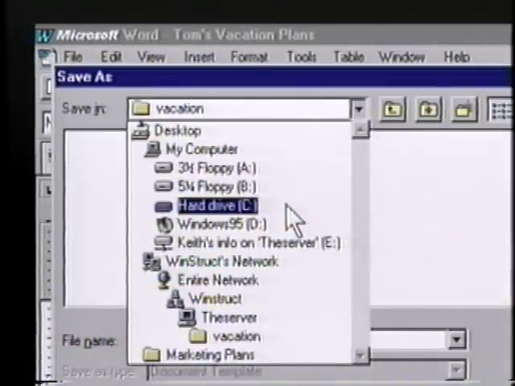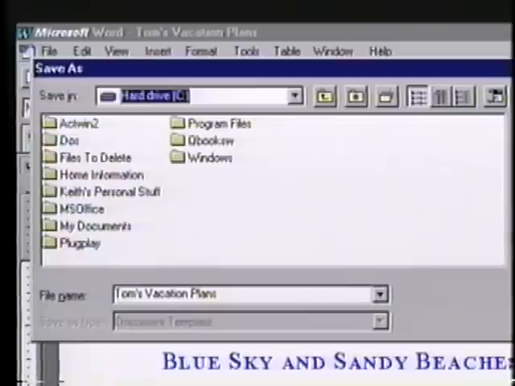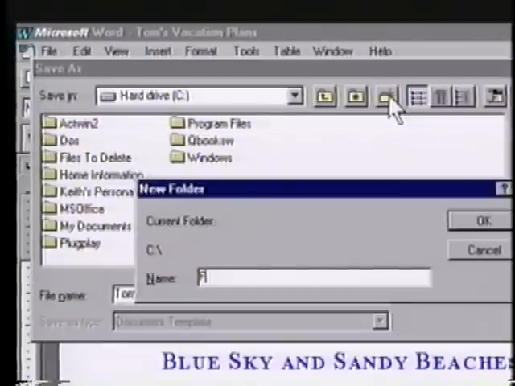Now, a big enhancement here is that you can create a new folder from inside of the Save As dialog box by clicking on the Create New Folder icon. Now I can name the folder Family Vacation and double-click on the folder to save my new documents inside of it. Remember, this only works with the new 32-bit Windows 95 programs, not with the older 16-bit Windows 3.1 based programs.